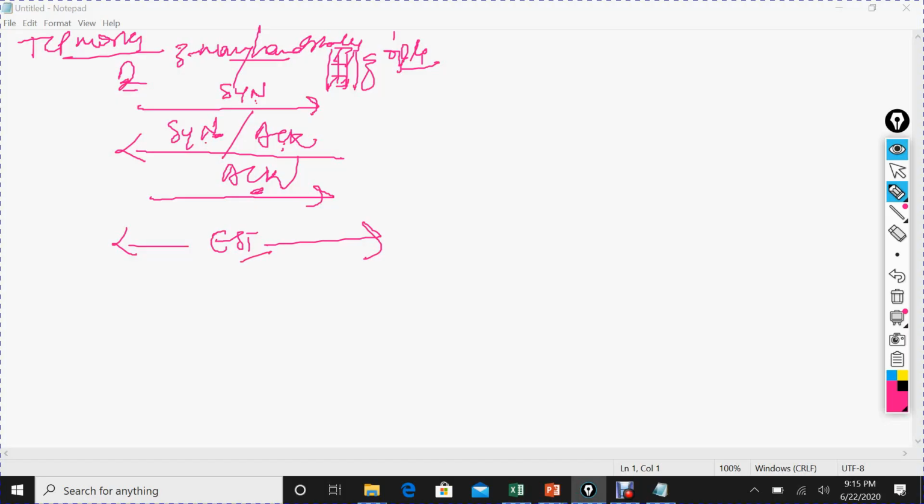Because of this three-way handshake, your TCP protocol is slow. You are getting an acknowledgement for each communication. Let's suppose you are forwarding a SYN, you are getting an acknowledgement. You are forwarding a SYN, you are getting an acknowledgement. Because you are acknowledging each and every thing during communication, that's the reason why this protocol is reliable.